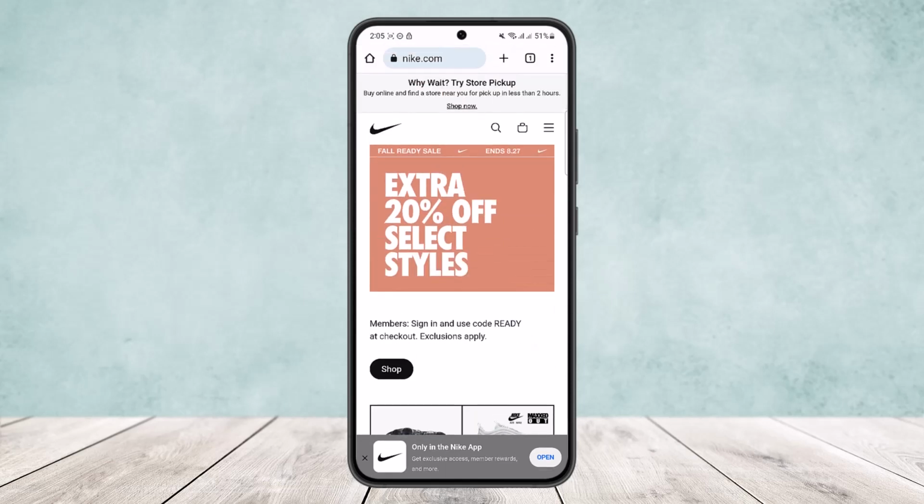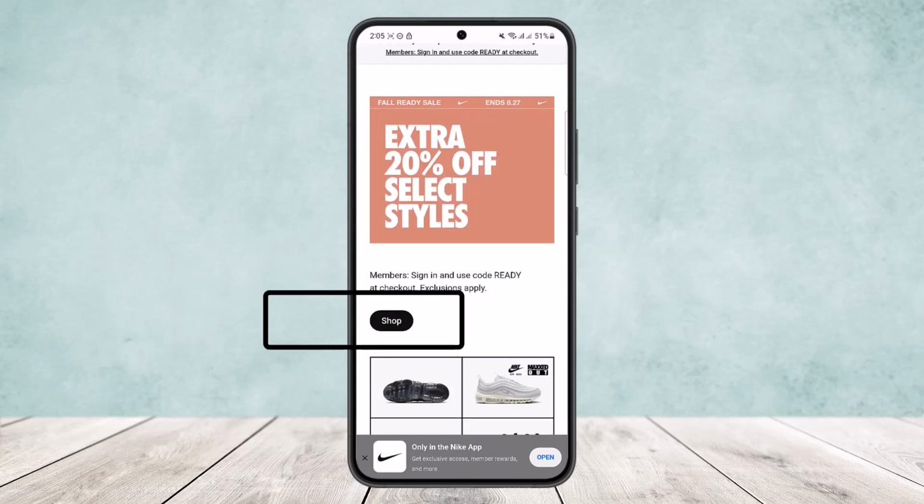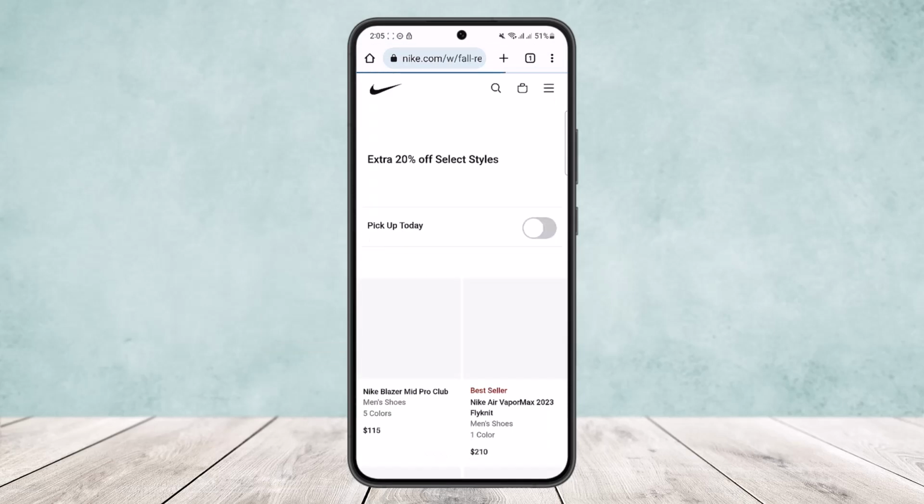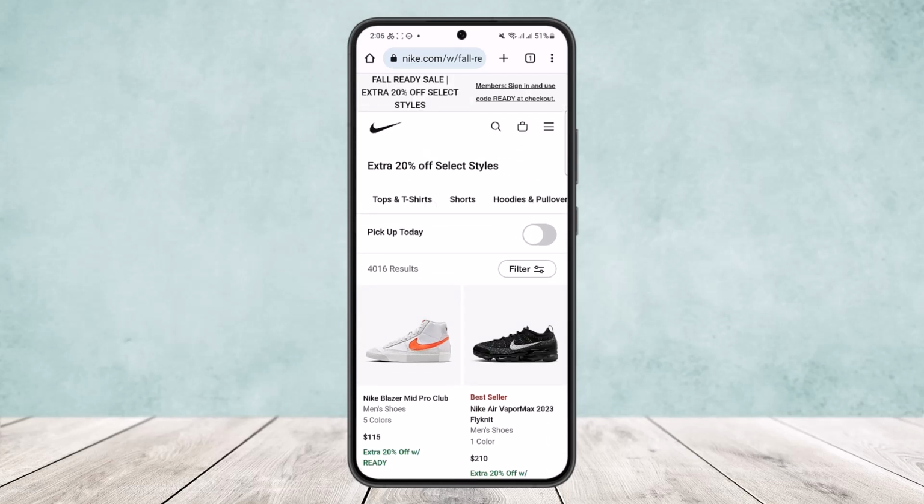Now once you're there, what you want to do is you want to log into your account. In my case, I'm already logged in. Now you can see at the very home page, you can see the shop option. You want to simply tap on shop option, and there it'll take you to shop option where you'll be able to browse through their items here. Now you can see various options. You can head into shoes, top t-shirts, search, hoodies and pullovers, sports bars.